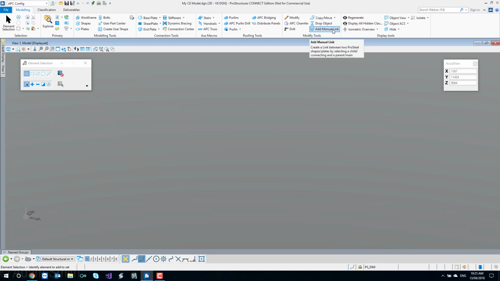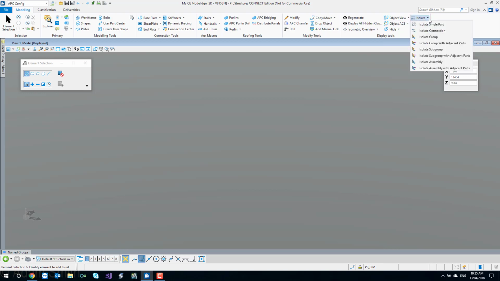Alright, add a manual link for detailing later. Regenerate is ProSteel Regen, and display all turns all the classes on. Aeroplane mode is there with the flyout. Object view centered, object ACS centered.